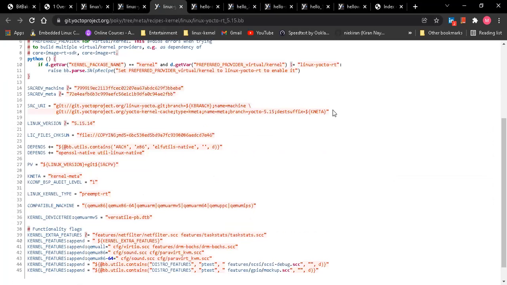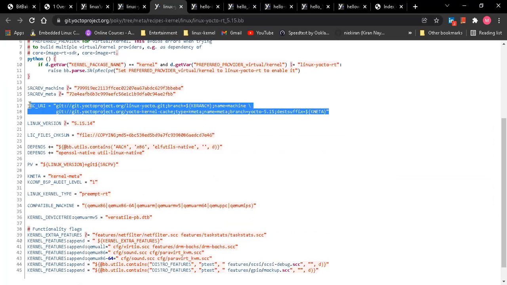You see some common code here. Source URI, the same source URI is used. Same. You see there is a slight difference in both these recipes. This version is changed. This source revision is changed. Nothing else.